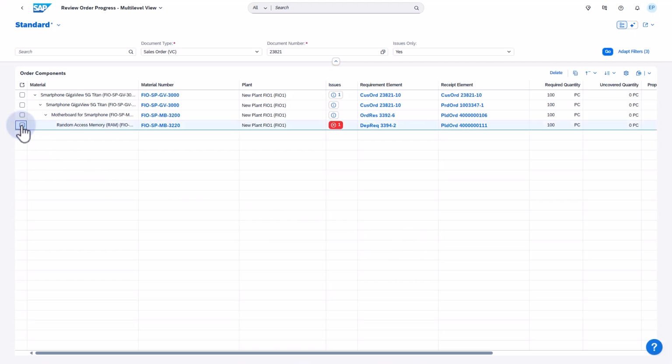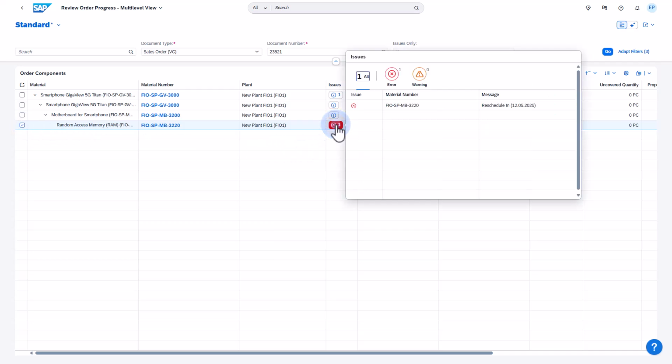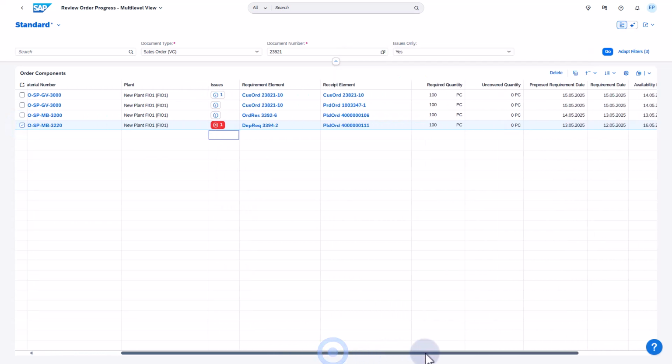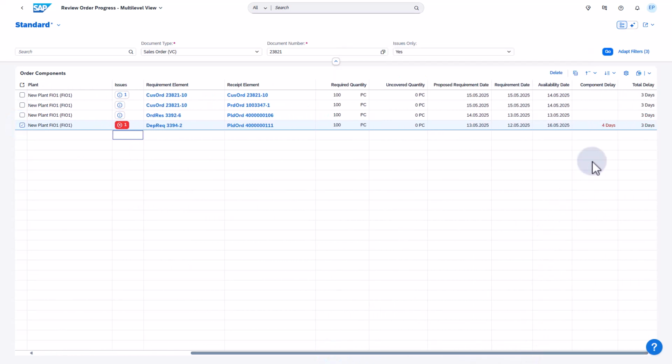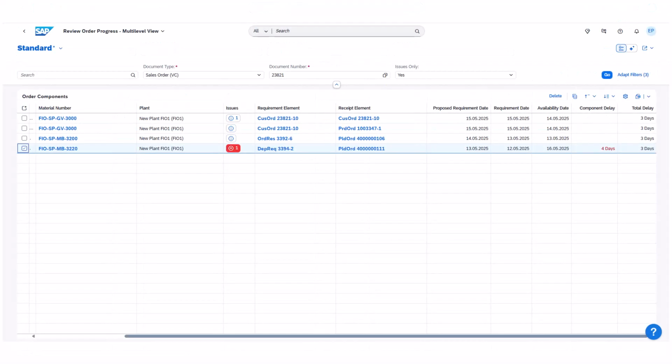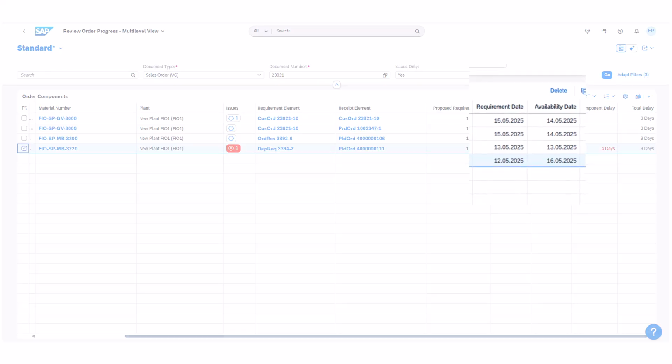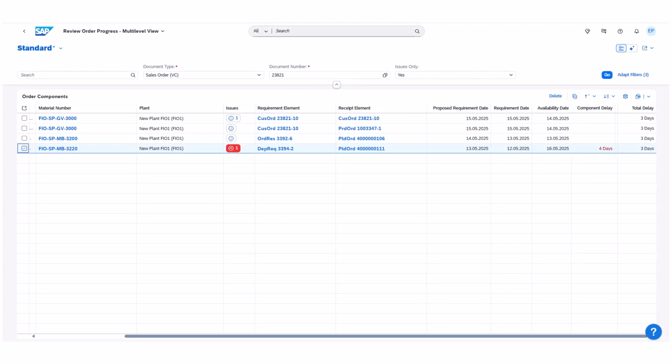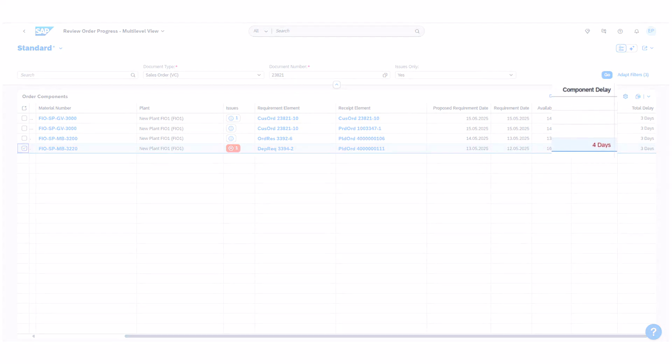You'll see the random access memory flagged with an issue message that says Reschedule in. The component delay column indicates a delay of 4 days. Let's compare the availability date with the requirement date. We see that the availability date is 4 days later than the requirement date. This causes the delay of the component.